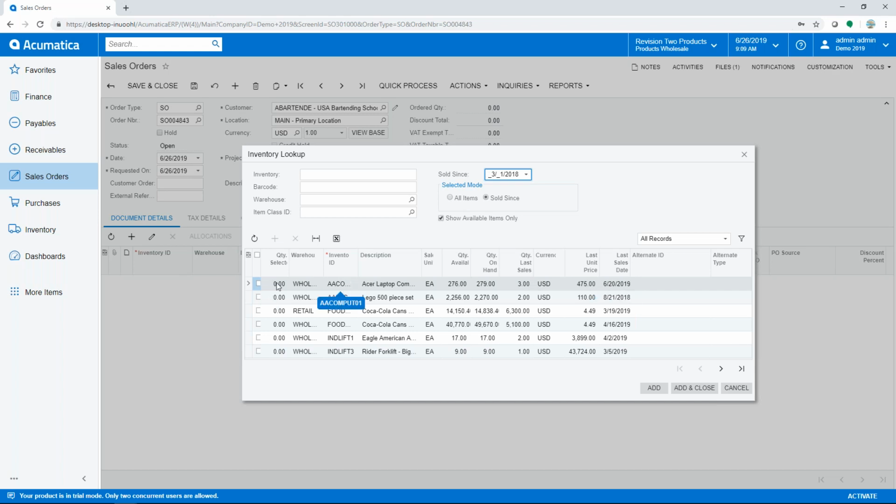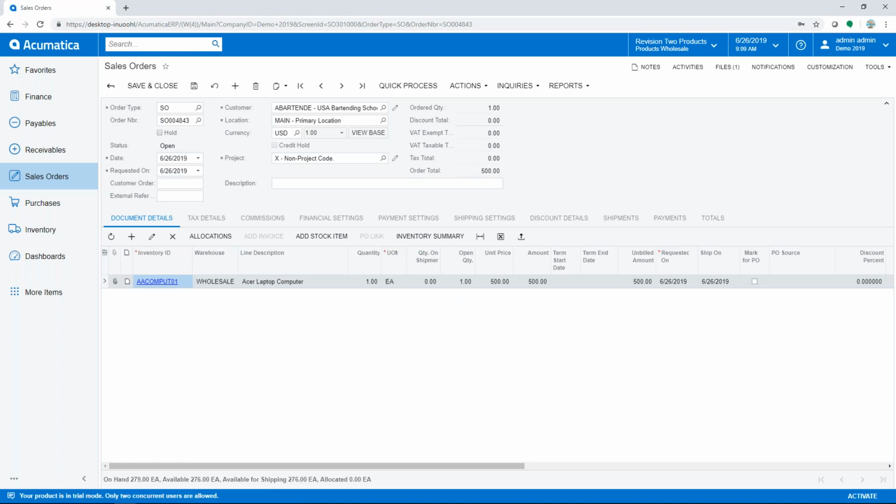And so maybe they want to order this computer again. So I can check that directly from the screen, say add and close, and it will automatically put that on my sales order. So we'll notice it's brought in our quantity of 1. It's automatically pulled in a unit price that's saved in the system based on the customer and the item.